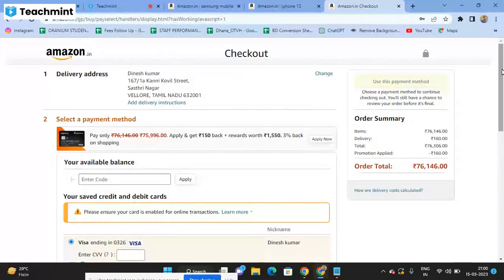So suppose, let me take one more thing. In Amazon, I think in the mobile app, we have one option. Do you know, in the Amazon application, we have one camera option.